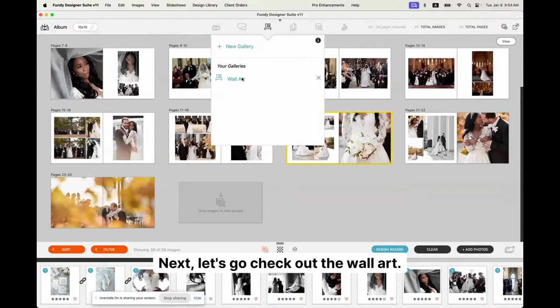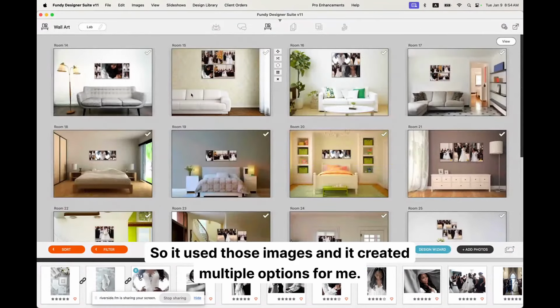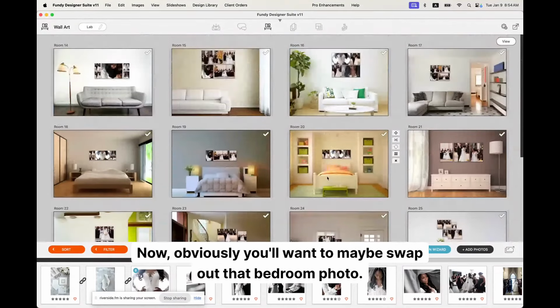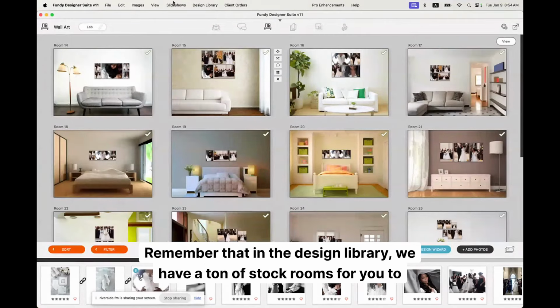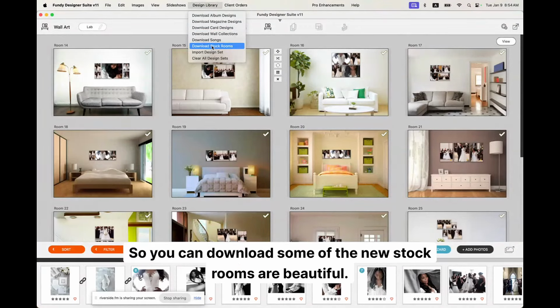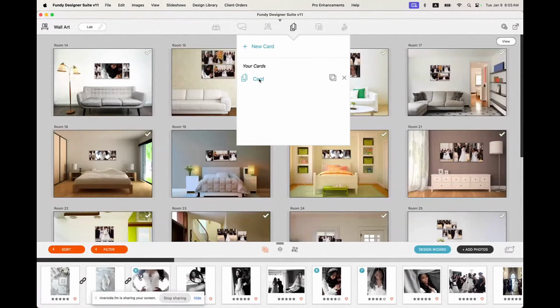Next, let's go check out the wall art. And here's the wall art. So it used those images and it created multiple options for me. Now, obviously you'll want to maybe swap out that bedroom photo. Remember that in the design library, we have a ton of stock rooms for you to download also. So you can download some of the new stock rooms. They're beautiful.